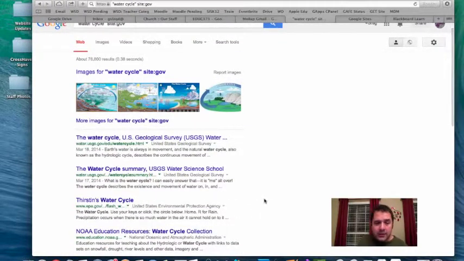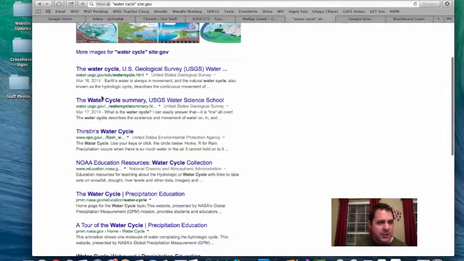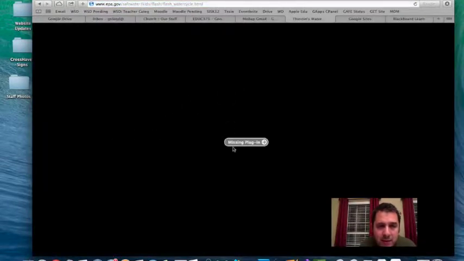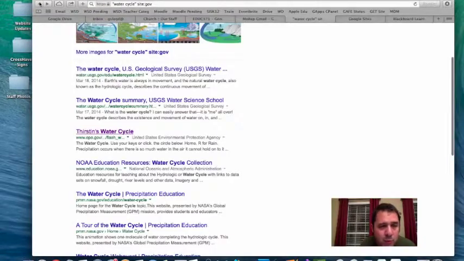Now, here's another really cool tip that Google has. It kind of gets hidden. It also kind of moves a lot with Google whenever they do an update on their site, and that is this little drop down menu that appears. So right here, Thurston's water cycle. Now if I go to this web page, apparently I don't have Flash updated at the moment, but I'll say this is a really cool website.